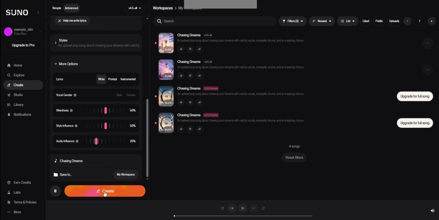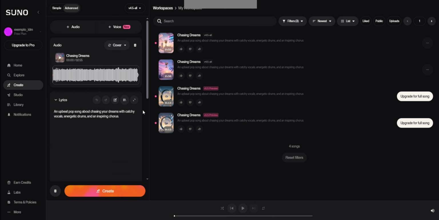Finally, once you've found the version you like best, save or download the song to your device and continue editing or sharing it if you wish. And that's it. You've successfully learned how to change the style of a song in Suno AI.